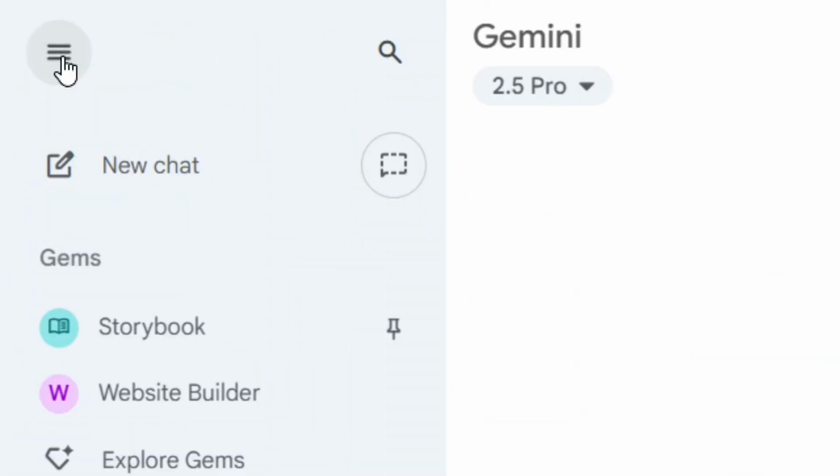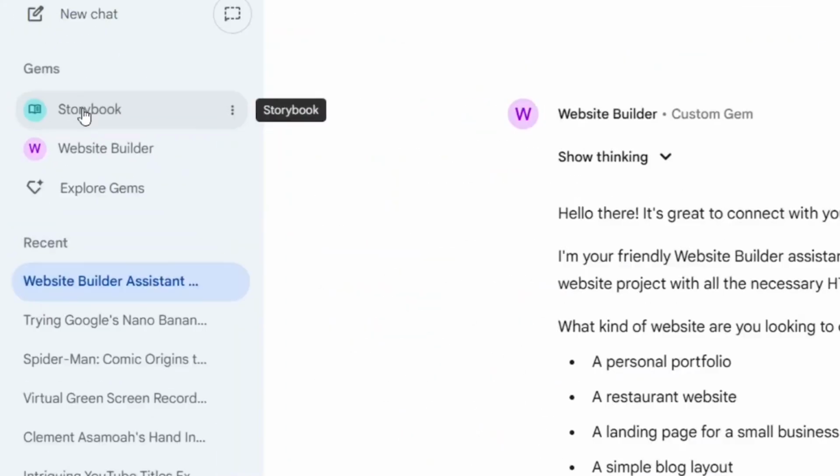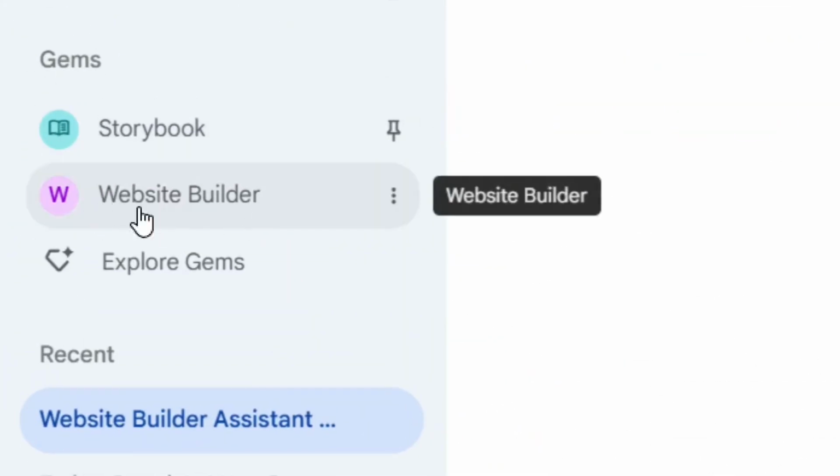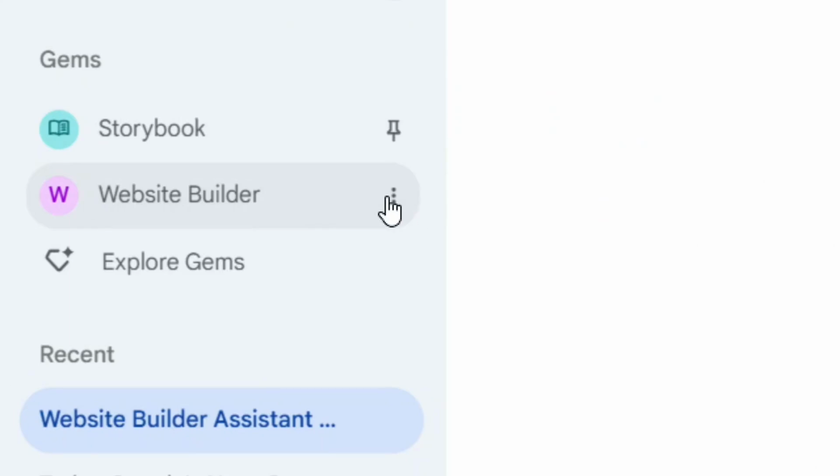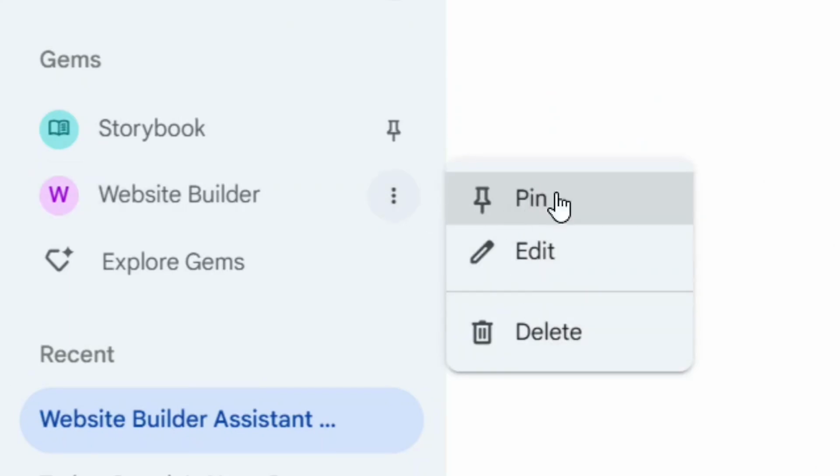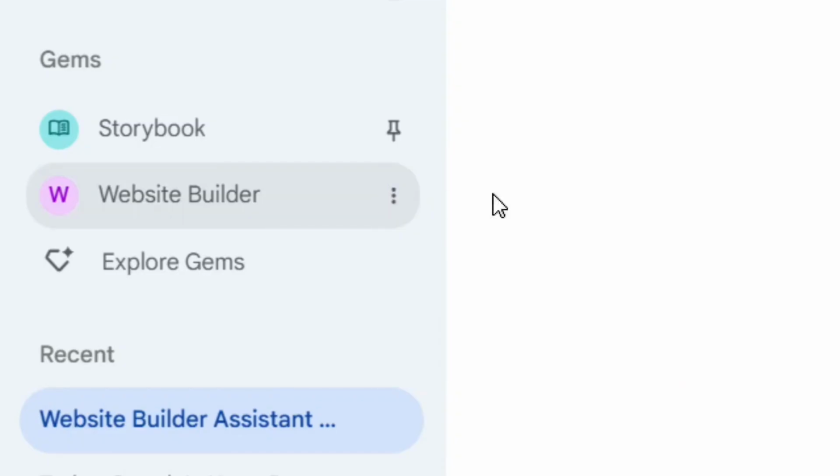When you click on it, over here where you have the Gems, you see that the gem that we created is being added. When you click on the three dots, you can delete or you can edit it. Okay, so this is exactly how you can create a gem.